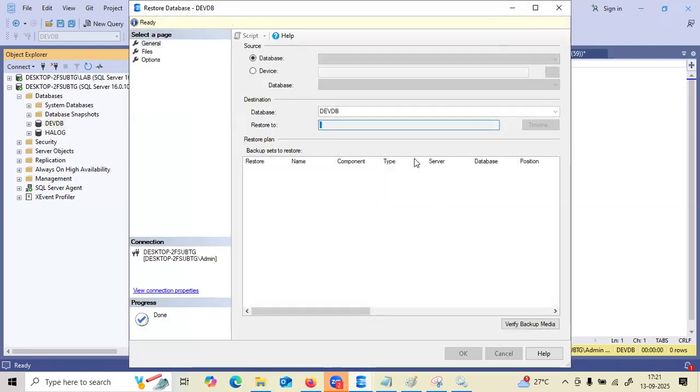In that page, just check it, and we need to provide some information like from where the backup is located. That backup is located on the disk, or maybe that backup is located on the Azure URL. So right now our backup is located on the device. That means computer. That may be virtual machine. So I need to select device.